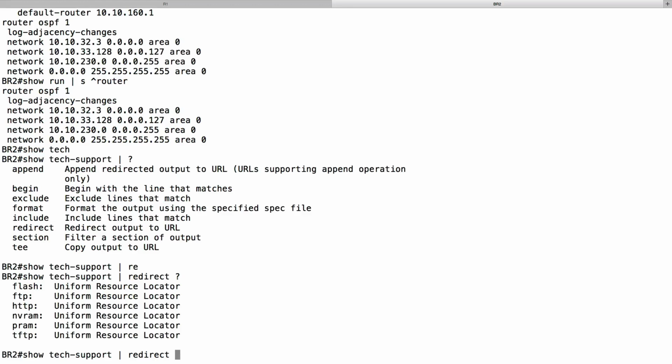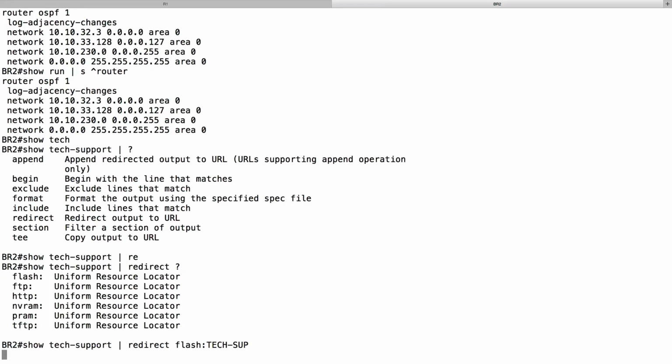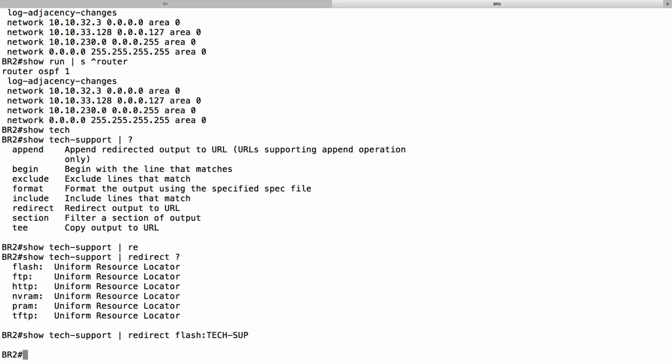In this case, I'm just going to put it in the flash of our router. I'll say redirect to flash, and I'll call the file tech-sup for tech support. Let's redirect that to flash. It might take a couple of seconds to complete because it is issuing quite a few show commands in the background. There's quite a bit of output being generated, but it looks like it's finally done.